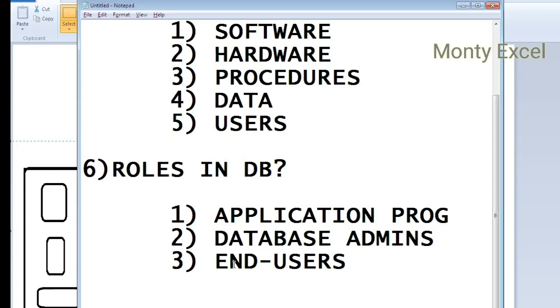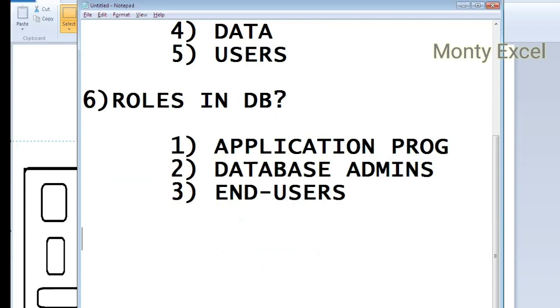So that's about the different roles you can play in a typical organization. There are many actually. Different people call them in different ways, but when you combine them into three different roles, this is how it comes out: application programmer, database admins, and end users.